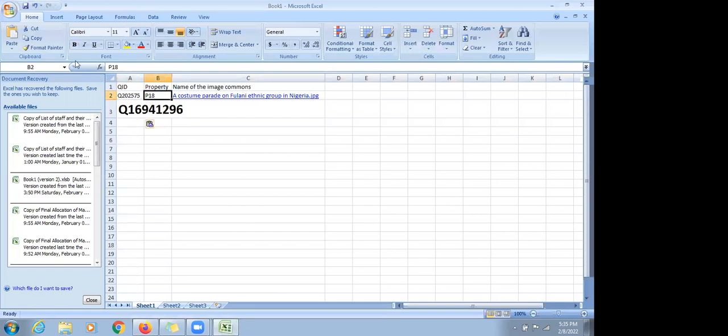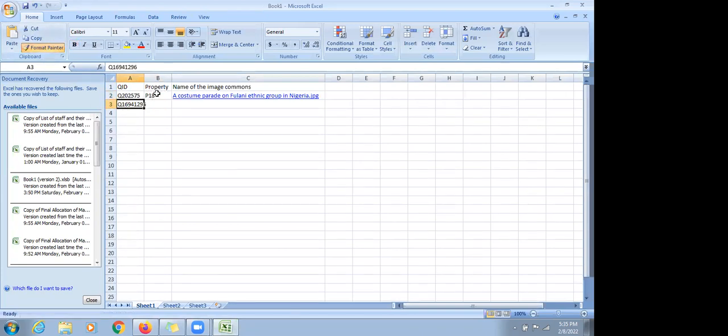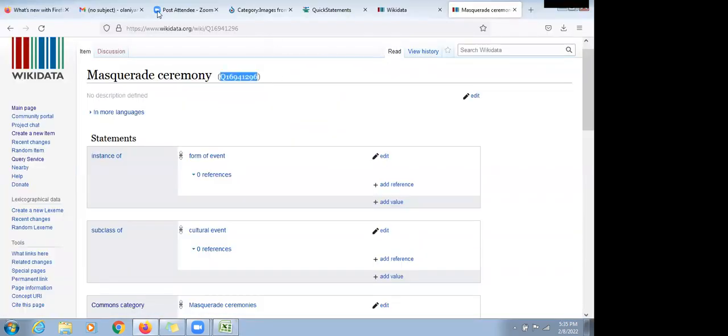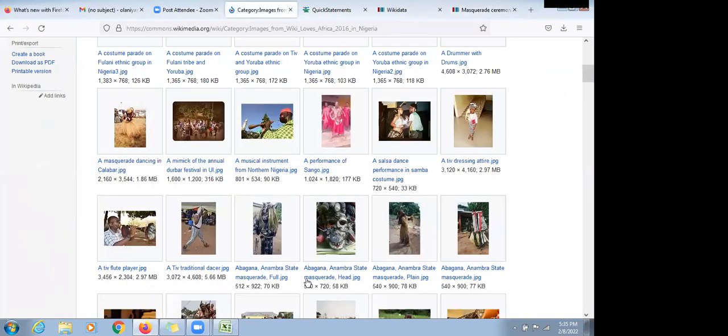This P18 is synonymous to everything being fixed. So I don't need to change it, I just copy. I can leave this until I am ready to put everything together. Then I go to Commons.